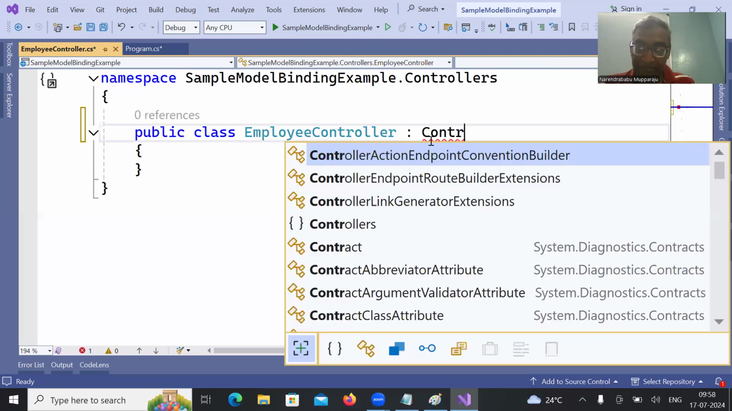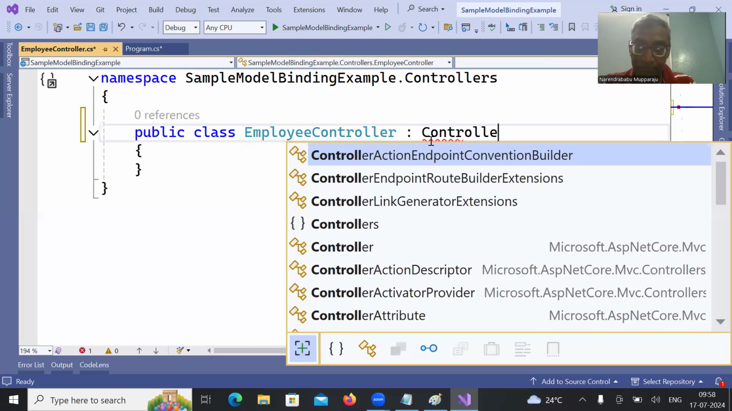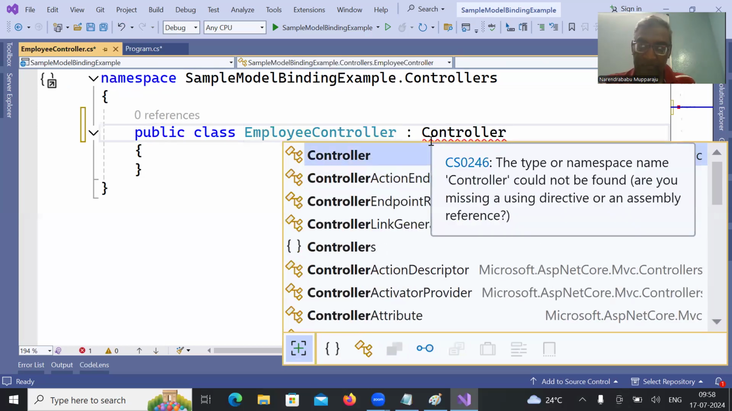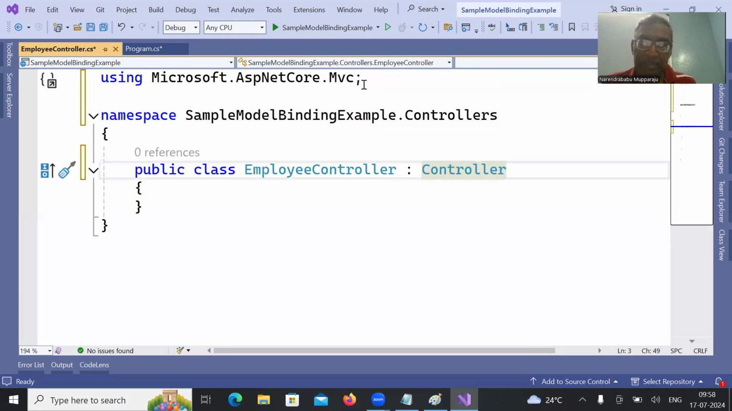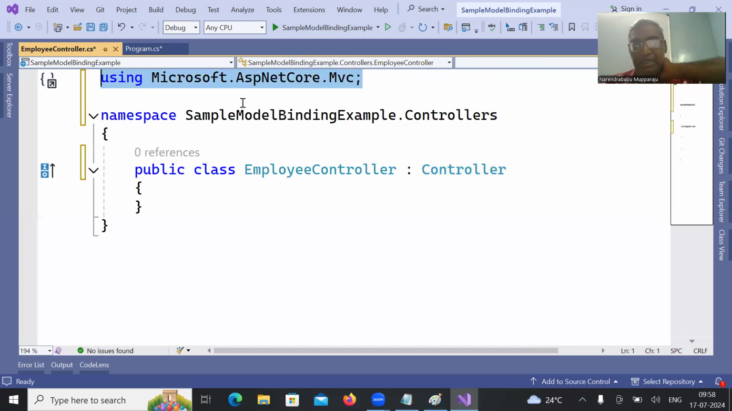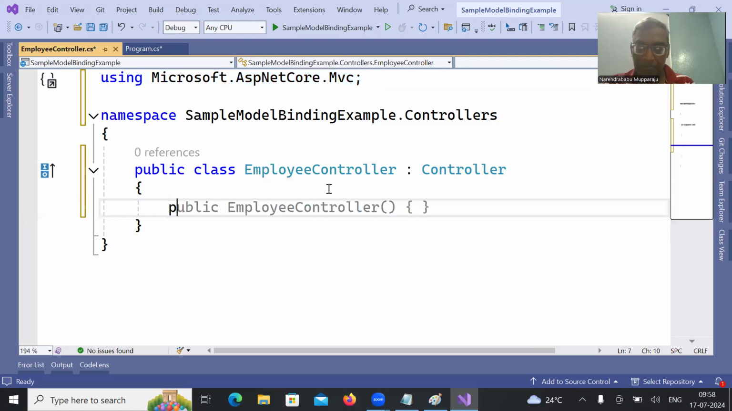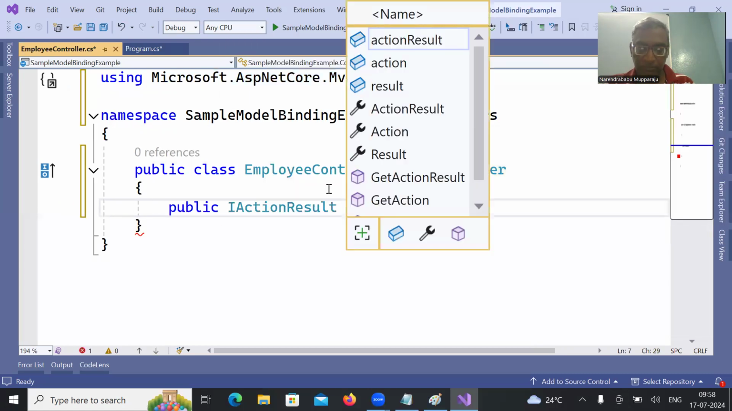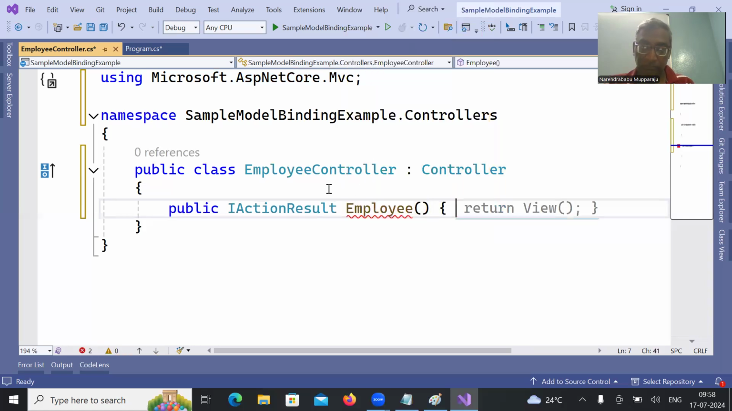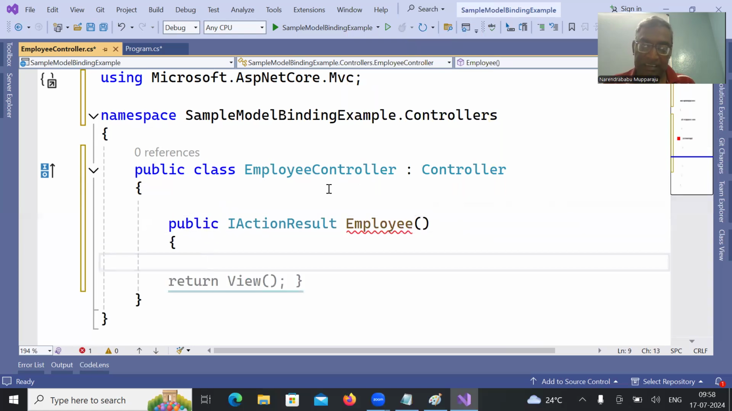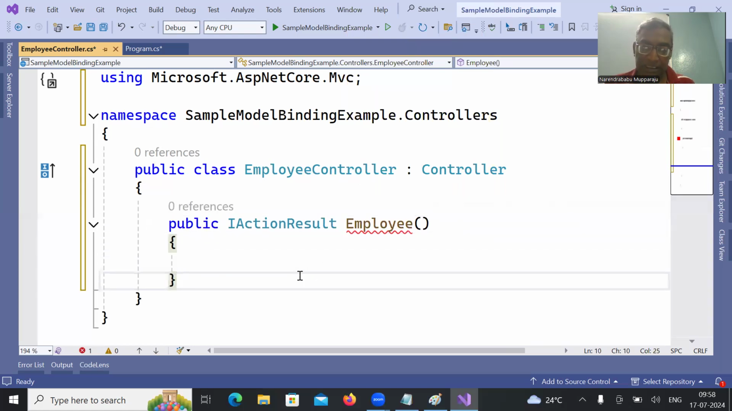Controller. We can inherit Controller, which is derived from the namespace Microsoft.AspNetCore.Mvc, under which you will have a public IActionResult. Employee is a method. Public IActionResult Employee.